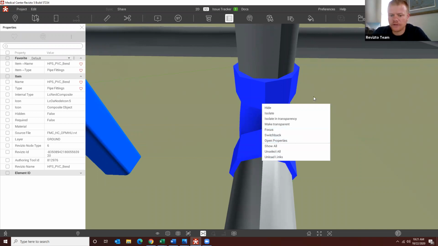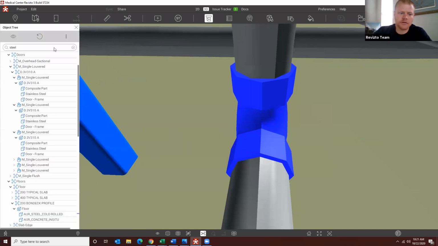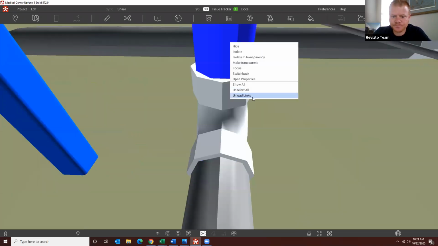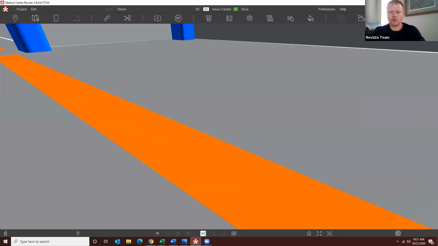So a lot of cool different aspects of this. We can also load and unload links. That was a big thing as well. So again, if you want to come in here, we can, as you saw, unload links and just see the stuff that's important for us.